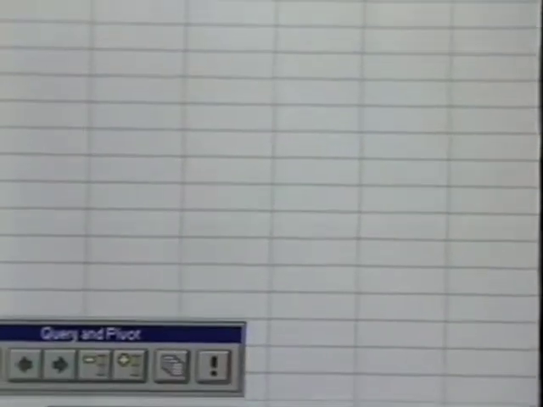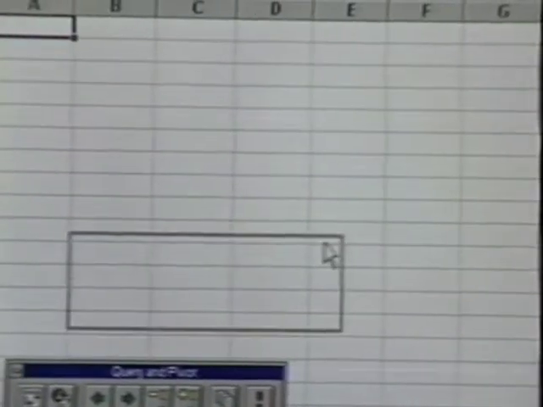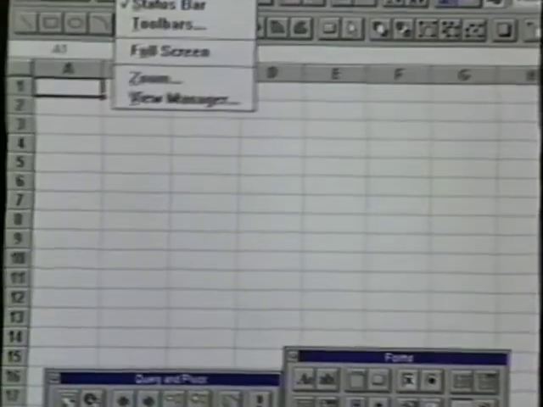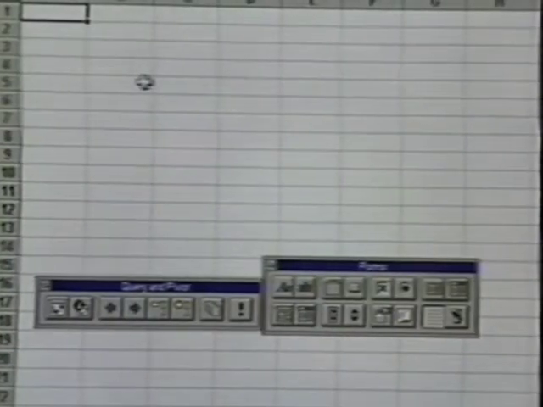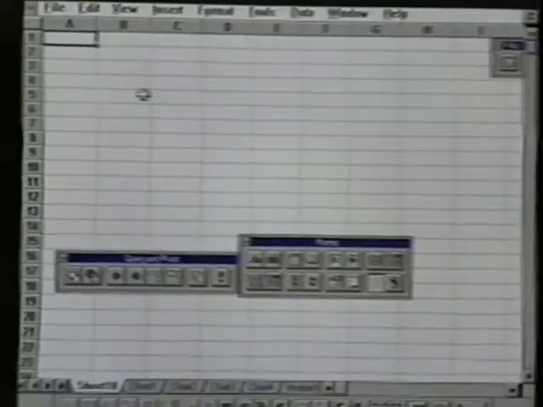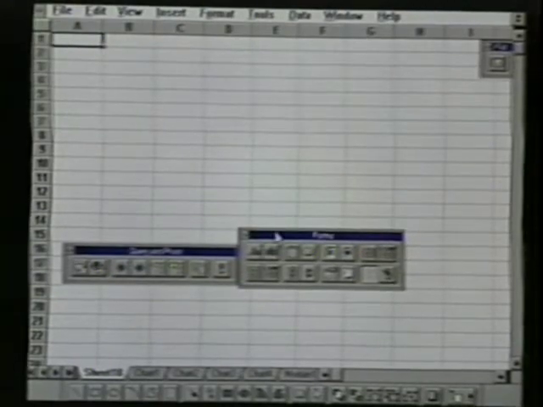If you feel you need to see a more wide angle of your work, you can click on the View menu and choose Full Screen. Only your worksheet, the row and column headings, and the main menu bar will be visible. Your toolbars will also remain visible.